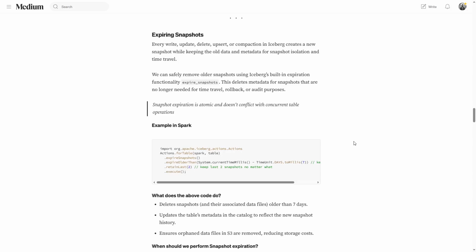So what happens if we have too many snapshots? Our snapshot sprawl will keep on growing, and we will see an increased cost, because if the snapshot is pointing to certain data set in older versions, it will still be there. Data will not be deleted. So that's where we have to expire the snapshots on a regular basis.